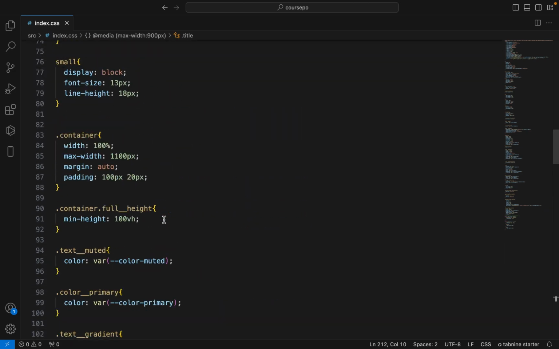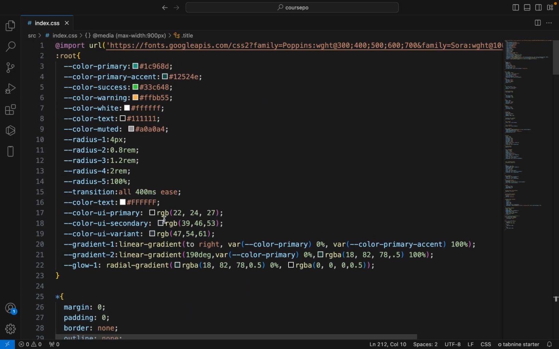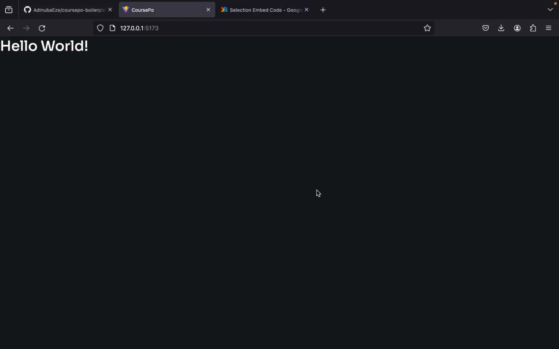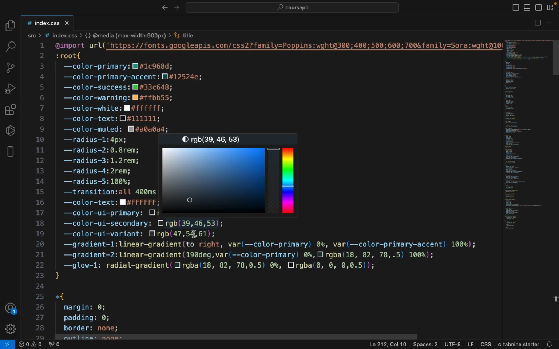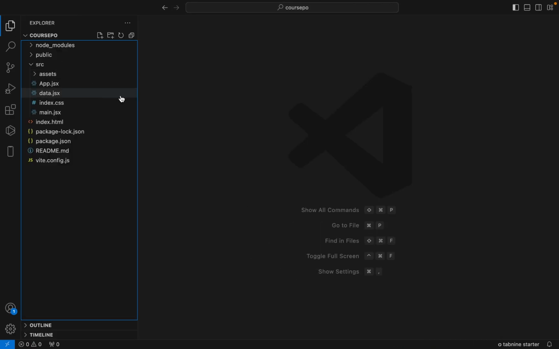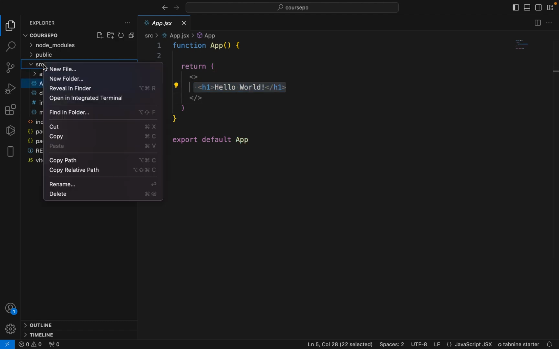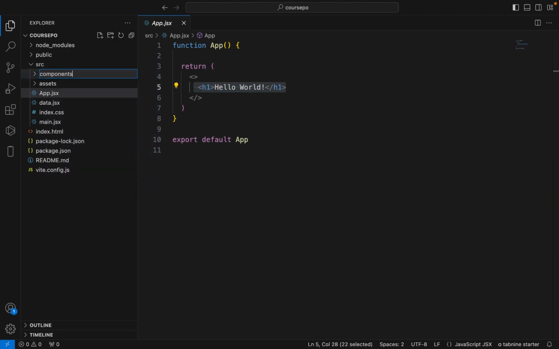So this is it. This is our general stylings. We are done with this. And as you can see, it doesn't look like anything has been done. So let's go back and let's close this file. And now let's open our app.js and let's start creating our component.